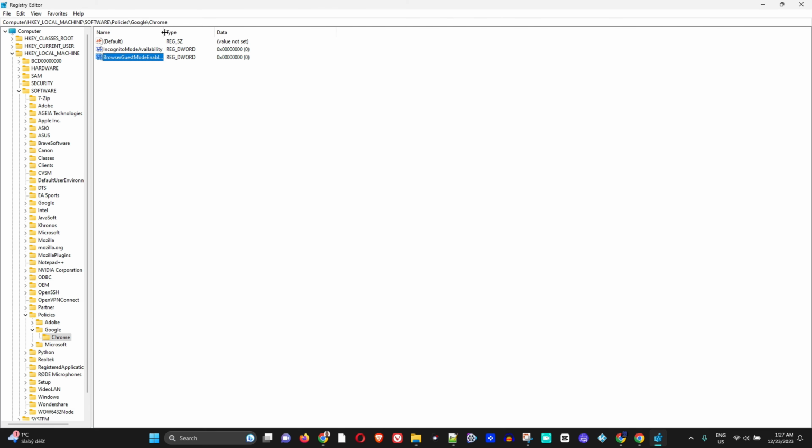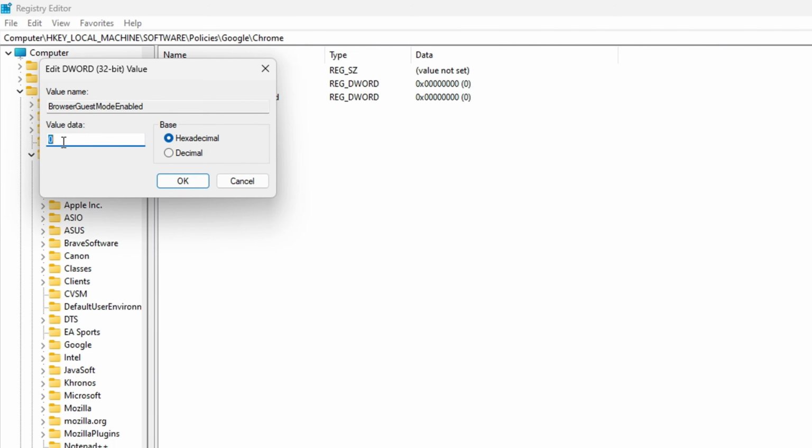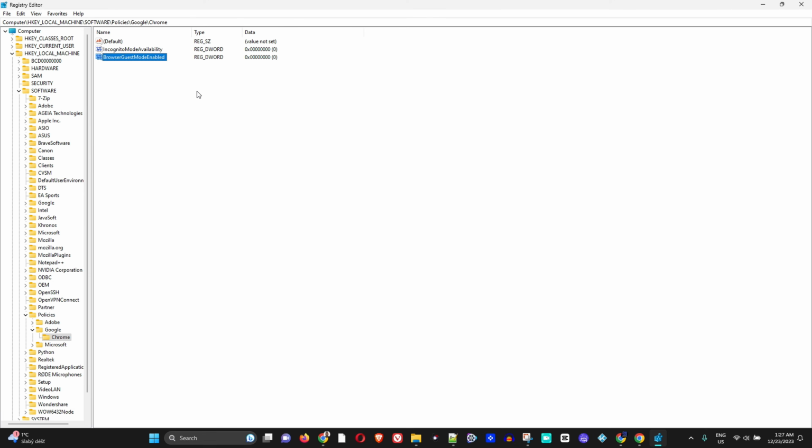Now once you do that, all you have to do is double click on that value and ensure that it is set to zero. Then click OK, and restart your computer and try again, and this should in fact disable the guest mode within Google Chrome for you.